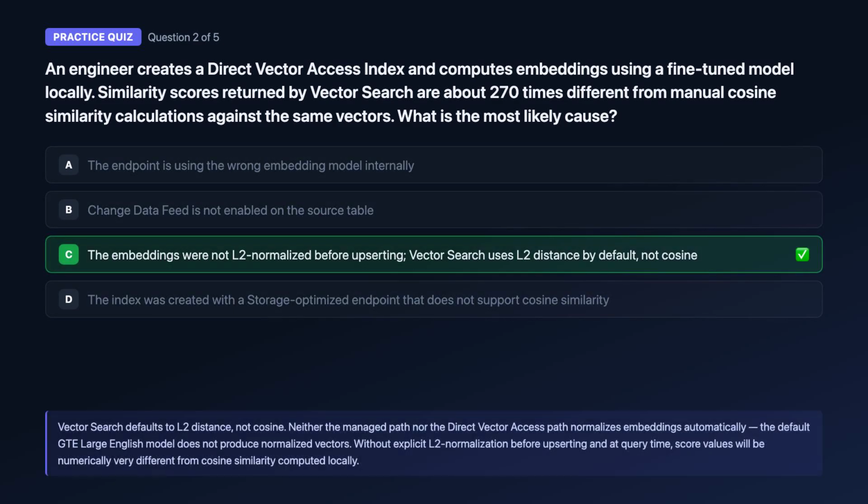The answer is C. Vector search defaults to L2 distance, not cosine, and neither the managed path nor direct vector access normalizes embeddings for you. The default model does not produce normalized vectors. You have to normalize client-side before upserting and at query time. Skip it, and the score numbers will be wildly off from anything you compute locally.